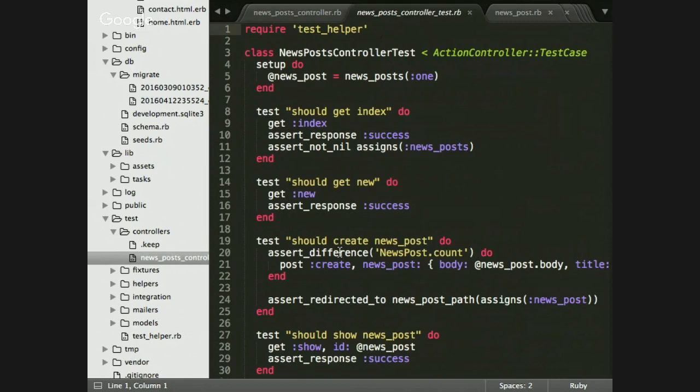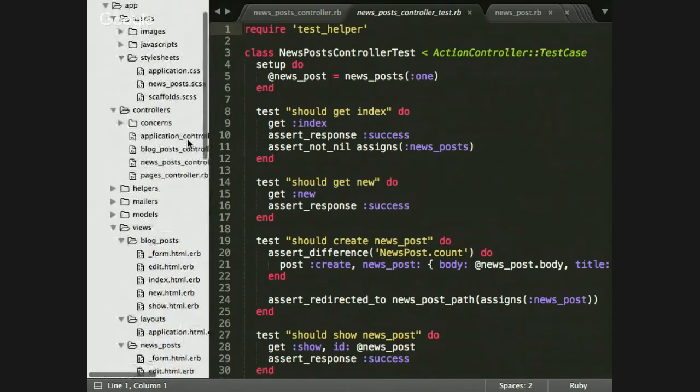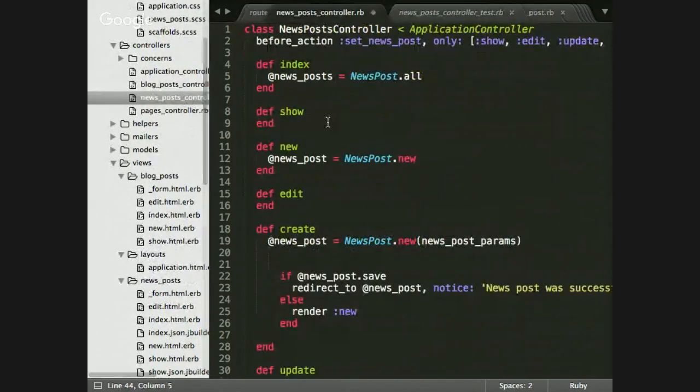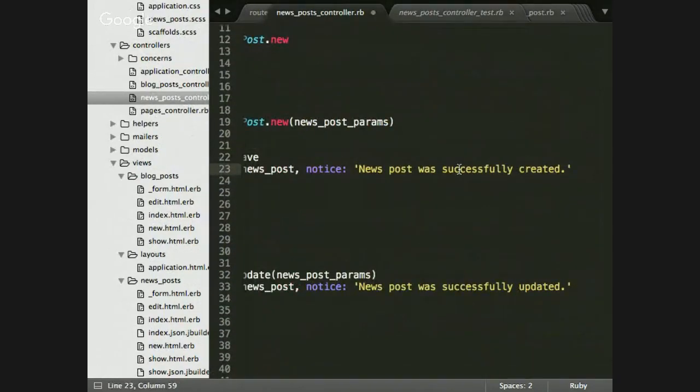What does notice mean? Where did you see that? There are a couple of places that could appear, but in the news post controller. Here? Yeah, it's like a message. Yeah, so what a notice is, this is part of the Flash infrastructure of Rails.